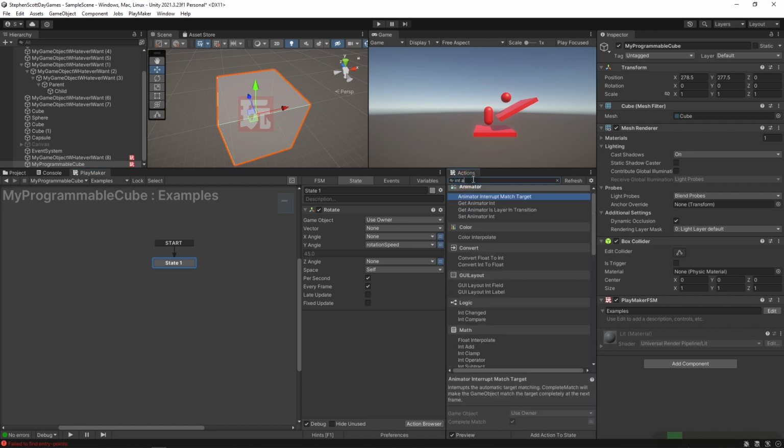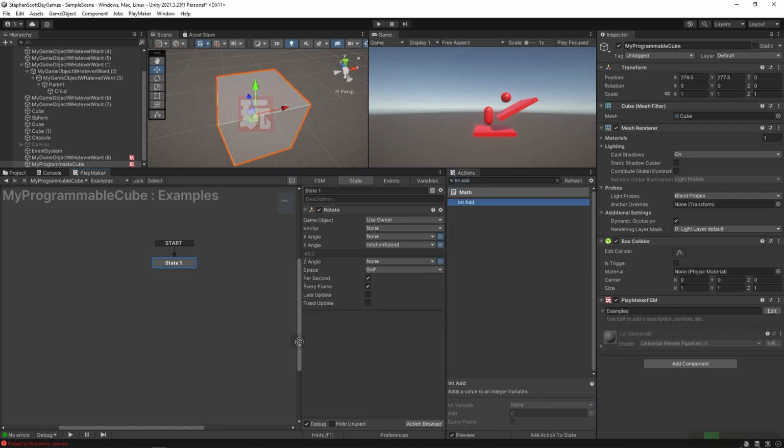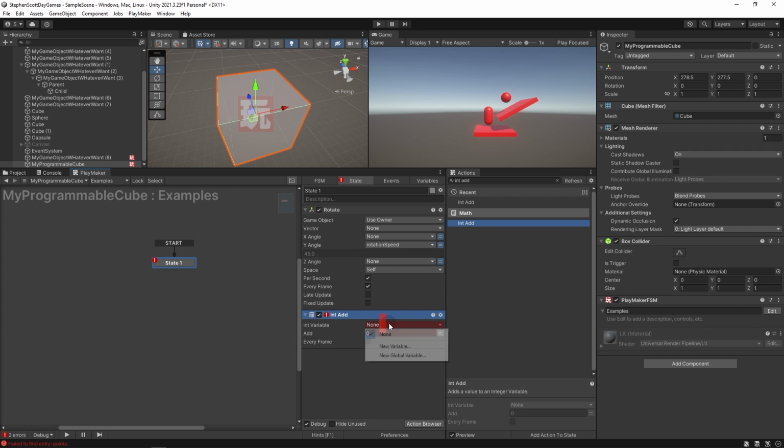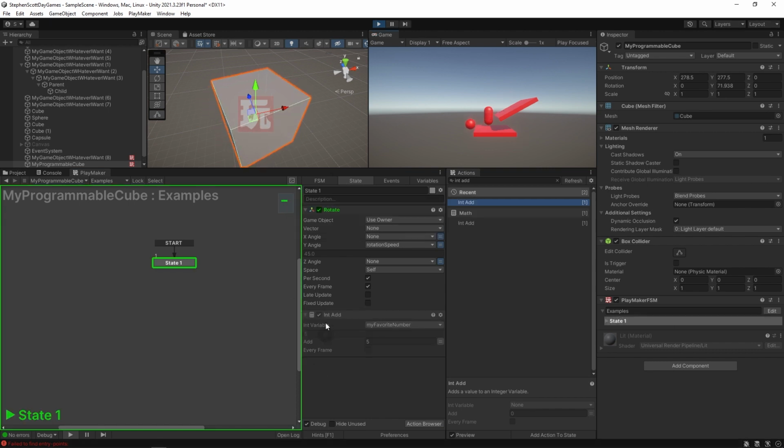There's another one, int add, okay? I'm gonna put this one in here. So int variable, we'll make a new variable called my favorite number. It's gonna add 0. So, I mean, obviously, what do you think? It's gonna be 0, right? It's 0 already, it's gonna add 0, 0 is gonna happen. But if I put 5, add 5 to it, press play, it adds 5, okay?